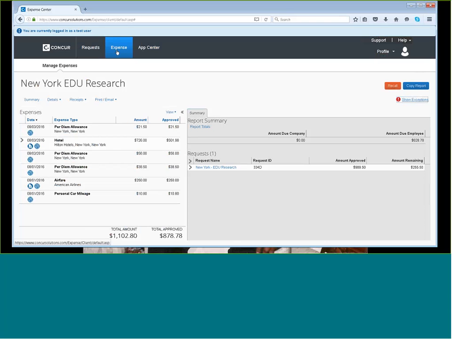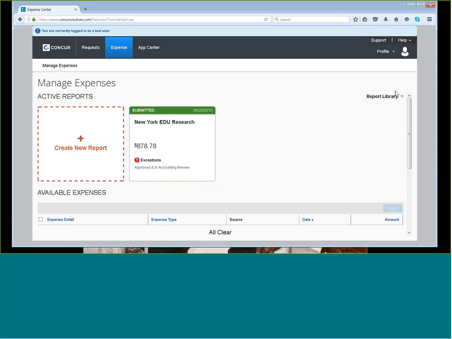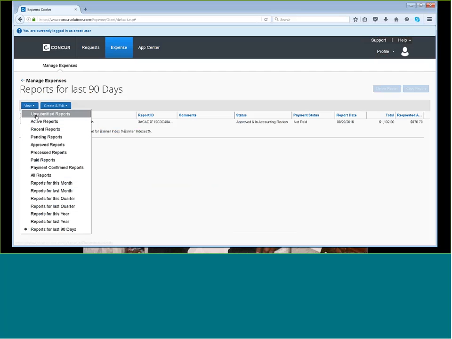Let me return back to the expense tab. And on the right-hand side, you will see the report library. You have the ability to go and view past expense reports that you've submitted based on their status, and so you just simply change the view. Now we've submitted this expense report off to the approving manager, so that approving manager is going to get an email notification that there's an expense report awaiting their approval.